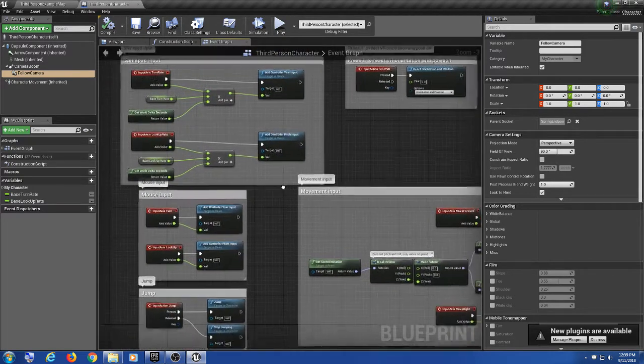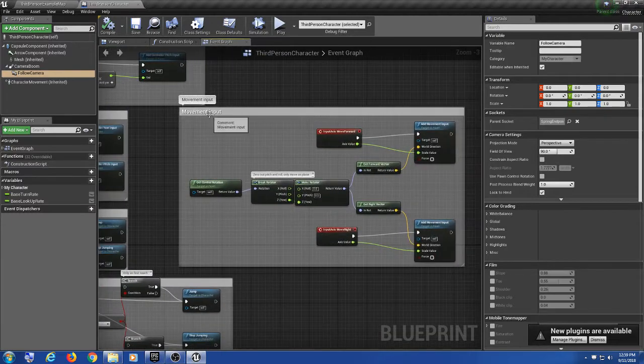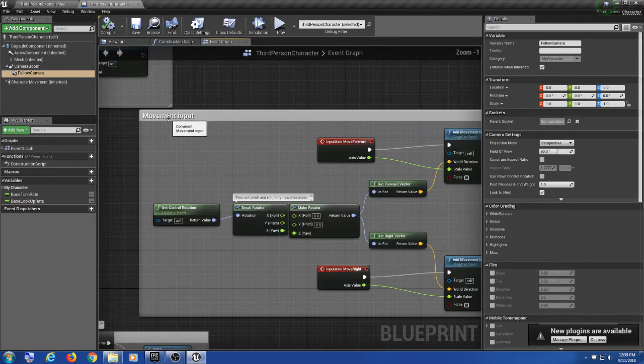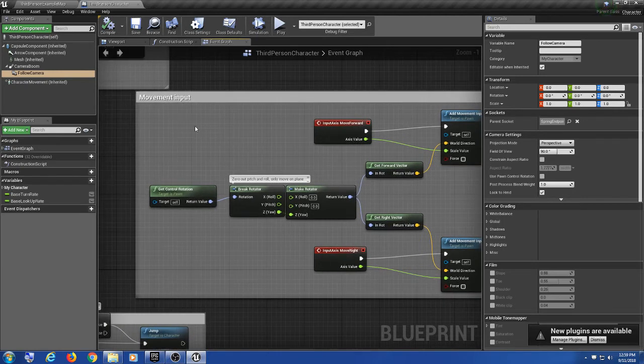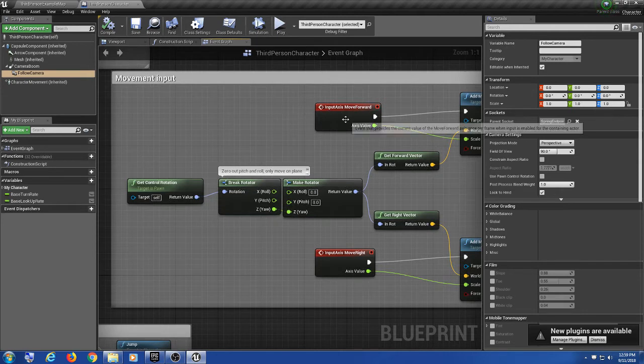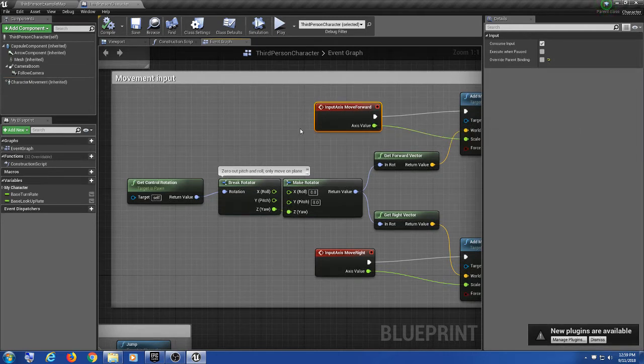So let's look at the one that says movement input. Does everybody see that? Movement input. Okay. Do you see this little red box right here? Yeah. These are called events.